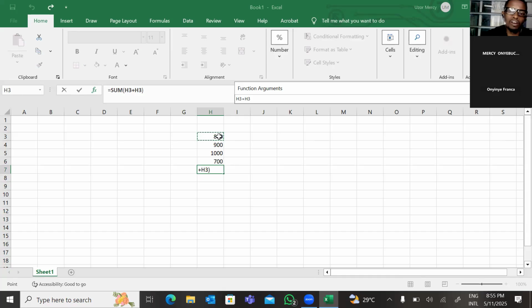Now go back to where you have the function argument by your right. The icon is facing down now. Click on it to expand the function argument. Okay.